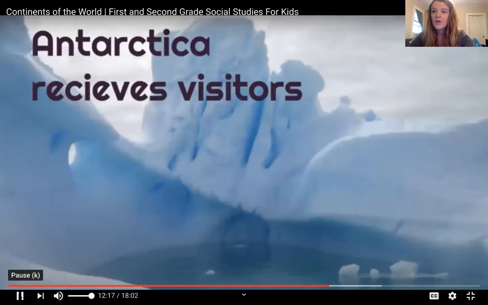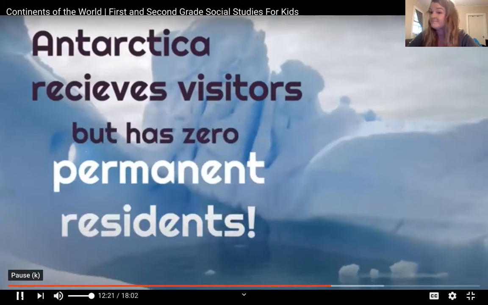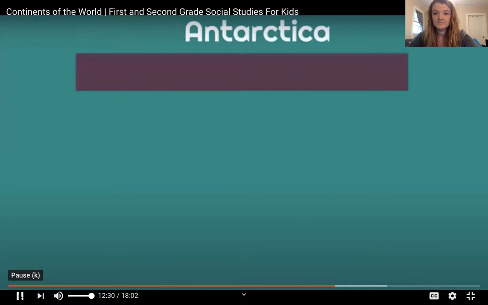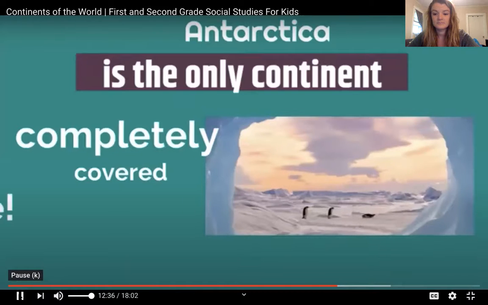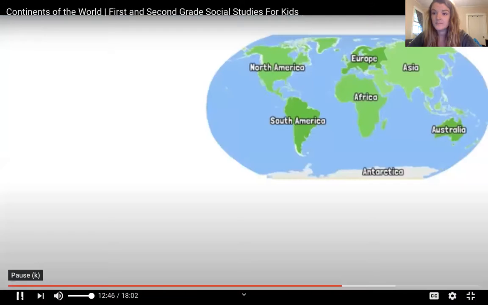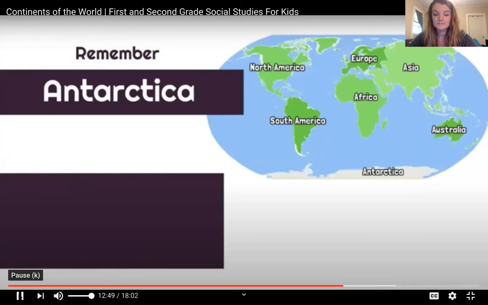Antarctica receives visitors. Who remembers what those big mounds of ice are called? Hopefully you're thinking glaciers. But it has zero permanent residents. That means no one lives there full time. Antarctica is the only continent completely covered in ice. That means the only biome that Antarctica has is the tundra biome. Arctic climate. Remember, Antarctica is at the bottom of the world map.